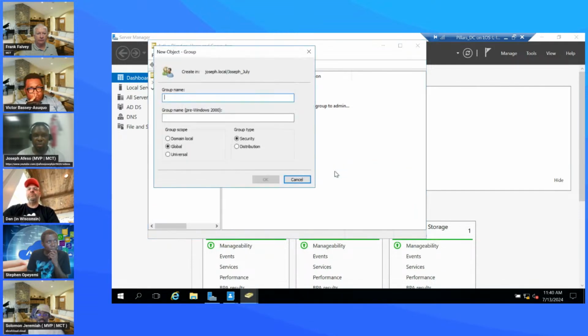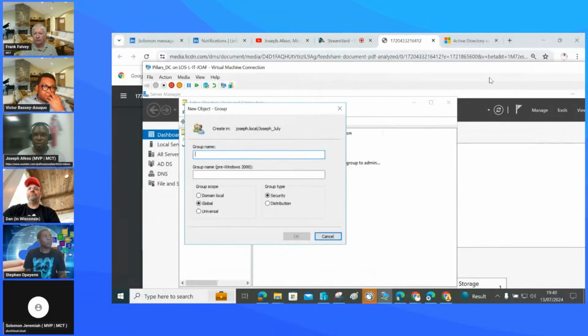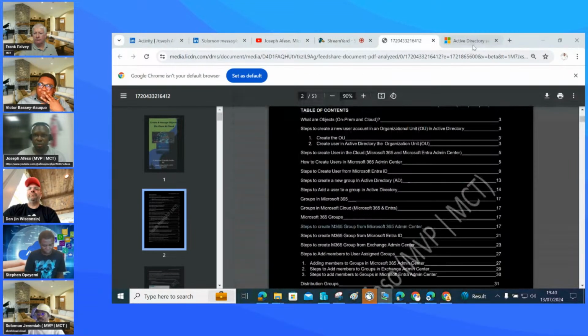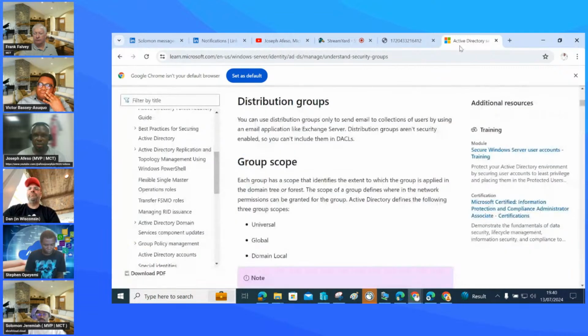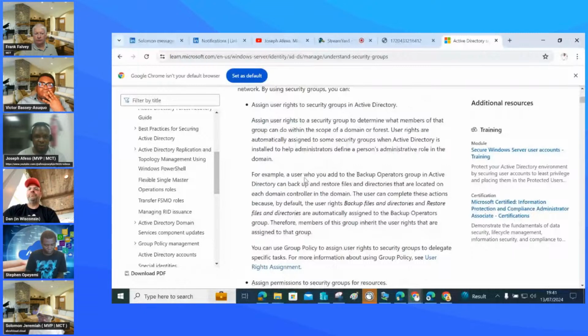If you click on Group, we only have two types of group in AD Windows Server. So you have the security group, and then you have the distribution group. Then for the group scope, you have a domain local group, you have the global scope, and then you have the universal scope. But we just want to create a security group. So what is even a security group that you may want to also check? If you look at this document, you may want to check this out. Active Directory Security Group.